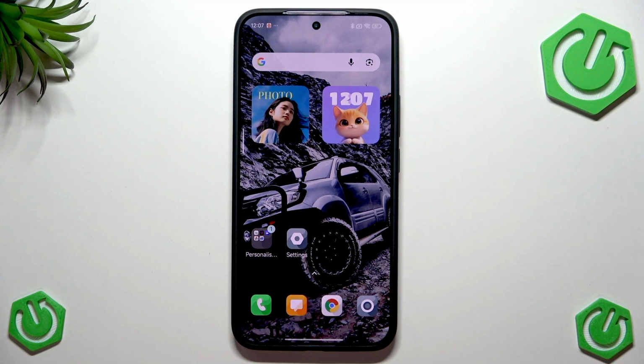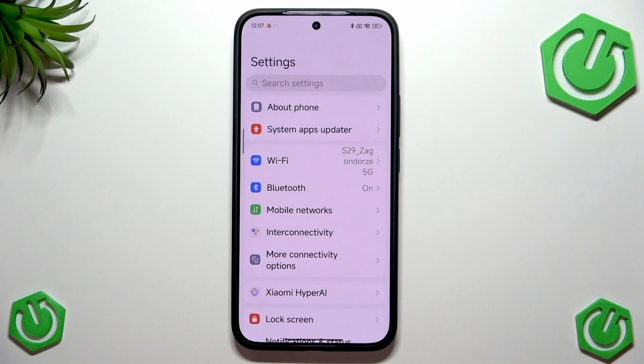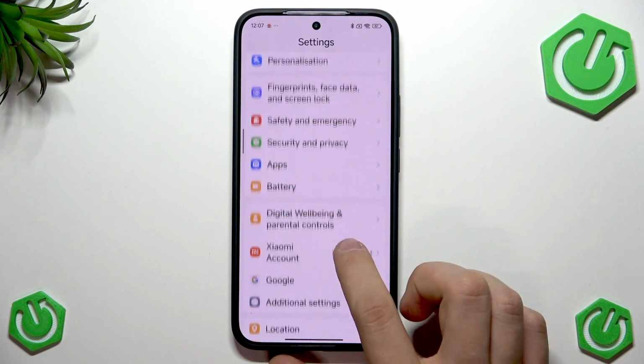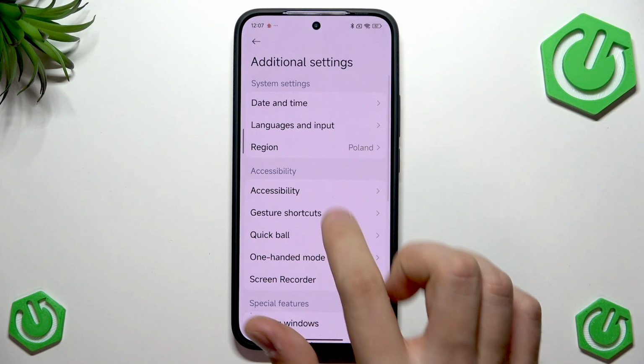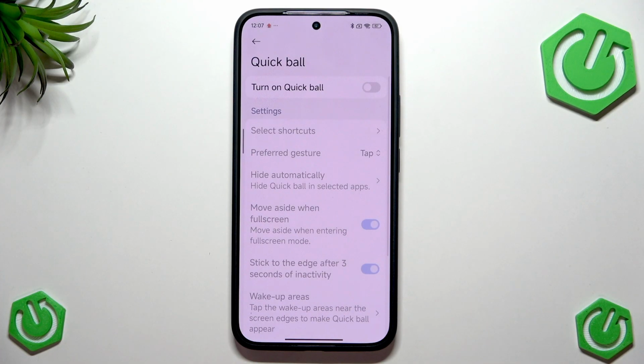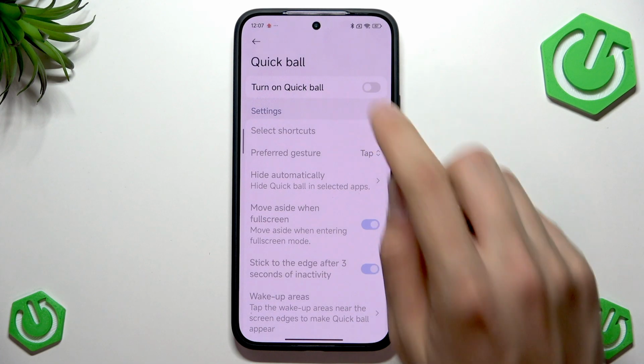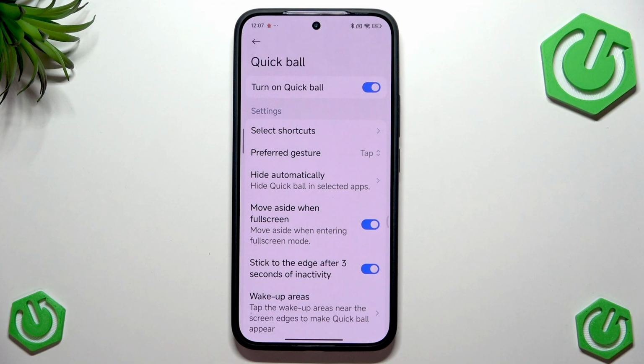And now we can move to the quick ball. Quick ball sounds very funny, but if we go to the settings, scroll down to the additional settings over here and tap quick ball, we can enable the floating shortcut button. We can enable that, and as you can see, a floating shortcut orb button on screen that gives you custom configurable actions. For example, go home, take screenshot, toggle flashlight, good for fast access without going through menus.